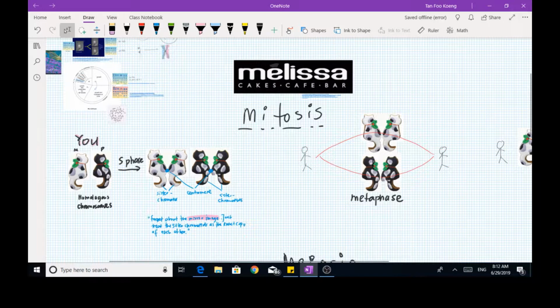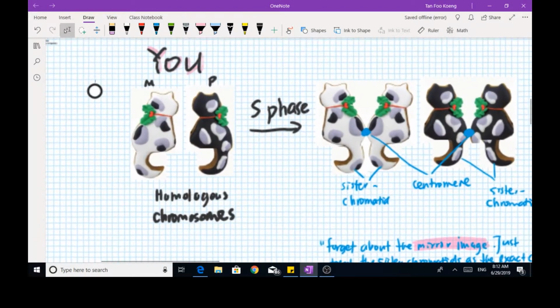Now, to understand the difference between mitosis and meiosis, perhaps it is also useful to visualize it again using cookies. Okay, you own a cake and cafe shop. So these are the cookies that you have.